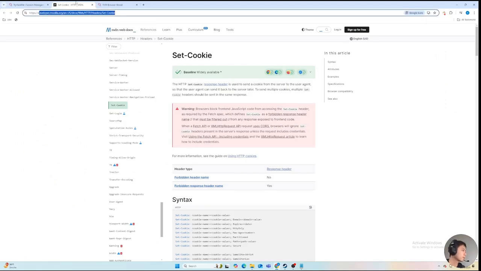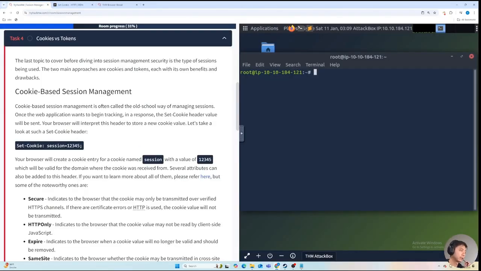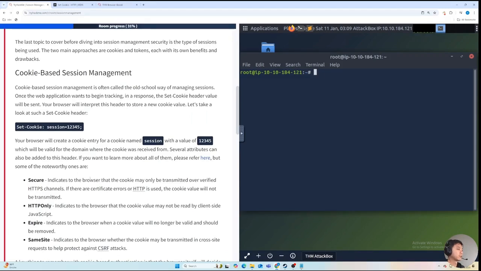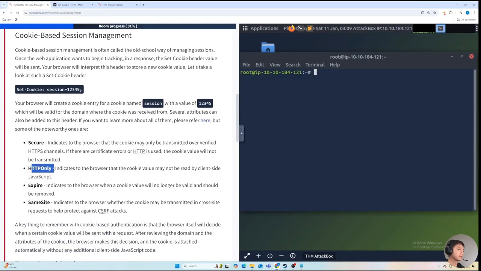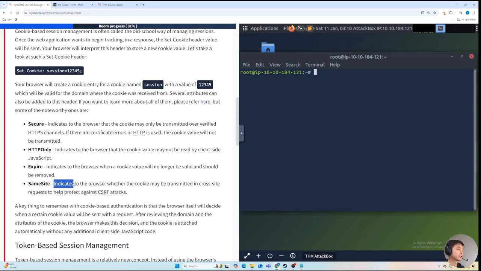But some of the noteworthy ones are Secure. This attribute indicates to the browser that the cookie may only be transmitted over verified HTTPS channels. If there are certificate errors or HTTP is used, the cookie value will not be transmitted. HttpOnly indicates to the browser that the cookie value may not be read by client-side JavaScript. Expires indicates to the browser when a cookie value will no longer be valid and should be removed. SameSite indicates to the browser whether the cookie may be transmitted in cross-site requests to protect against CSRF attacks.